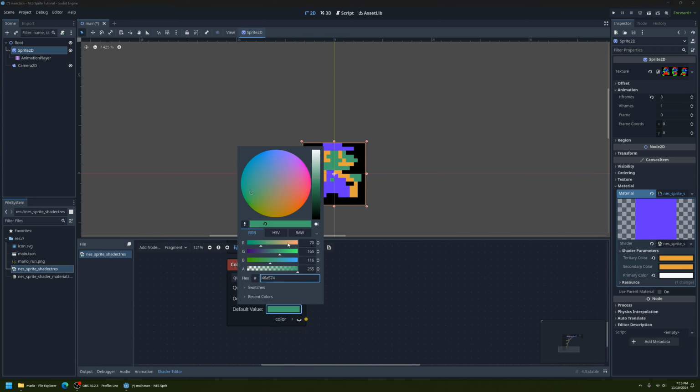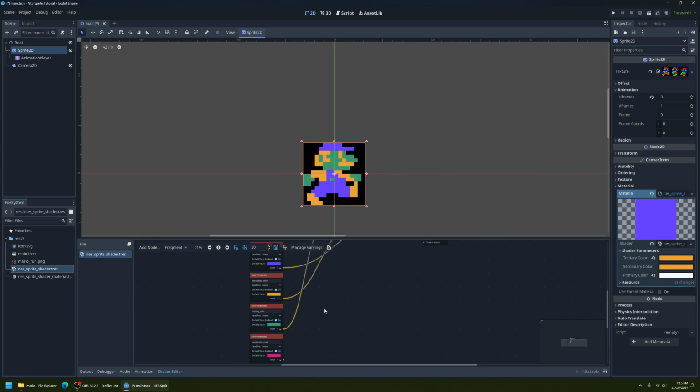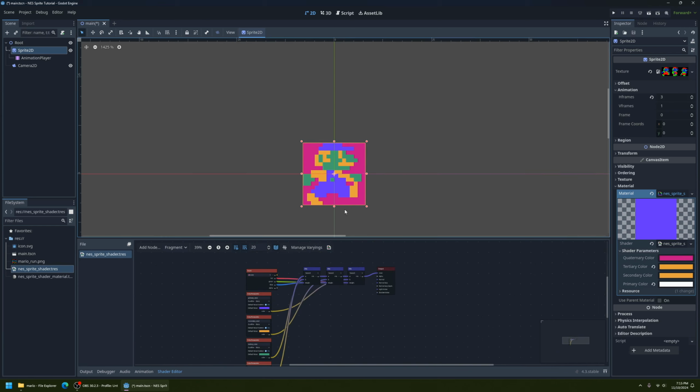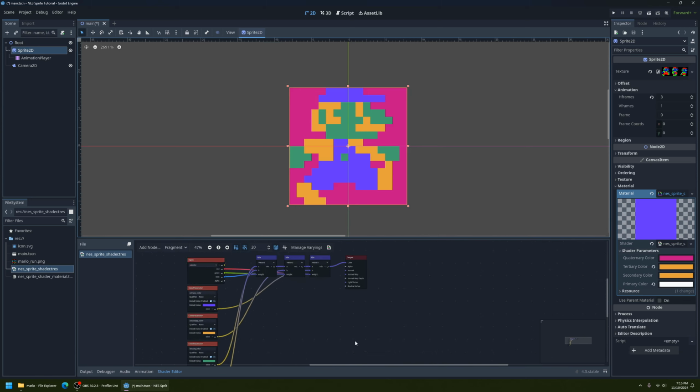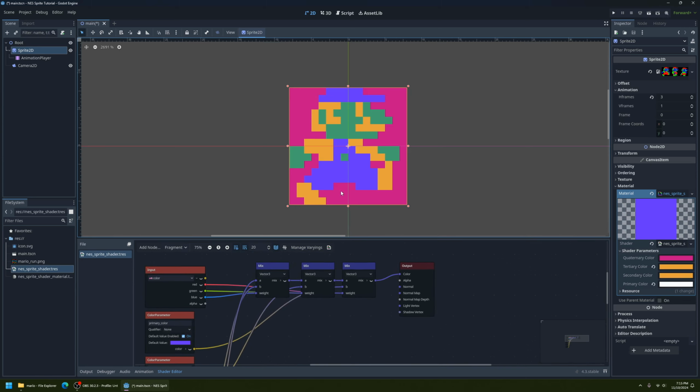Let's set this to something like that neon pink sort of. Let's plug this into the A slot of that last mix vector3 node. Now you can see we have a 4-color palette swap sprite shader here. But let's say instead of a fourth color, you want to use the black areas of the sprite as transparency. Now, how can we go about doing that?